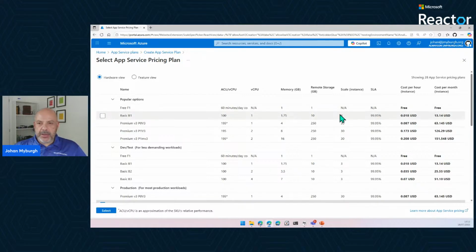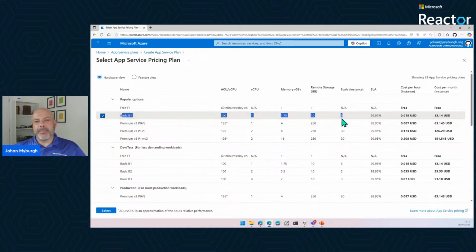The minute we choose one of the other plans, like even the basic plan, it has got 3 instances. And this effectively means that there can be 3 hosts, each running one instance of your application. And that means that we've got a load balancer in front of us.